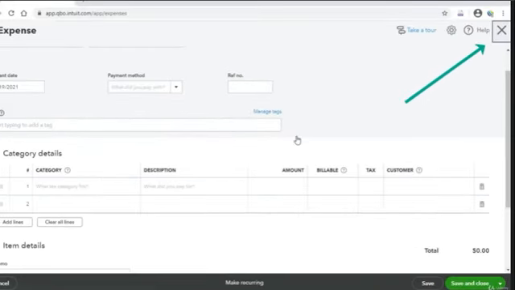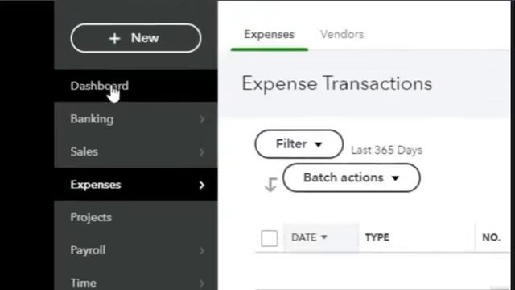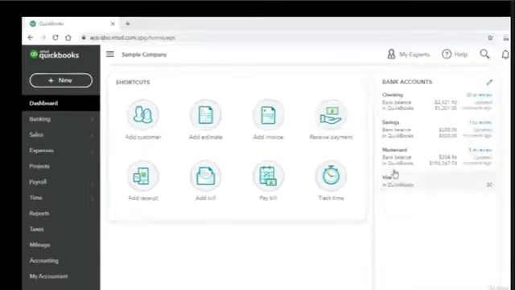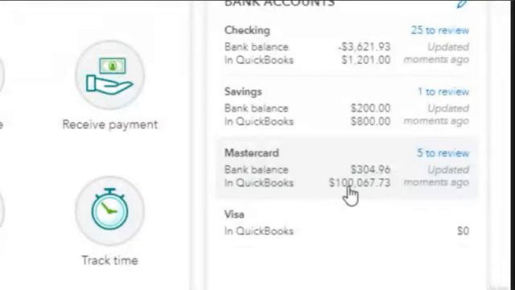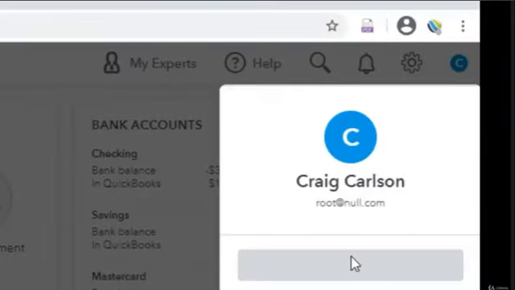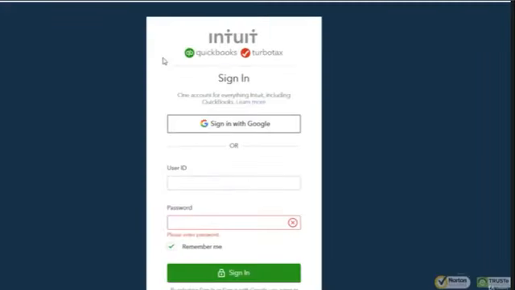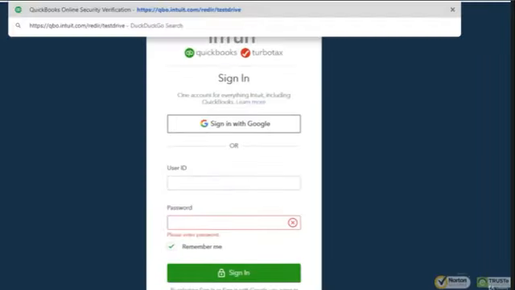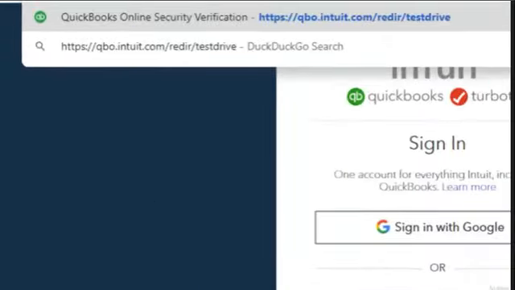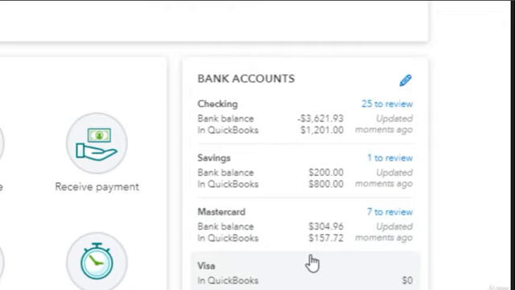Now I'm going to X out of there, and then I'm going to go back to my dashboard. And then notice the MasterCard now has a balance of well over $100,000 because we added that $100,000 purchase of insurance to the MasterCard. What happens if we leave and come back? So I'm going to sign out. Okay, so I've signed out. Now I'm going to sign back in. So here's the same URL. Notice that the MasterCard balance is no longer over $100,000. It's now back to what it was before we made that change.